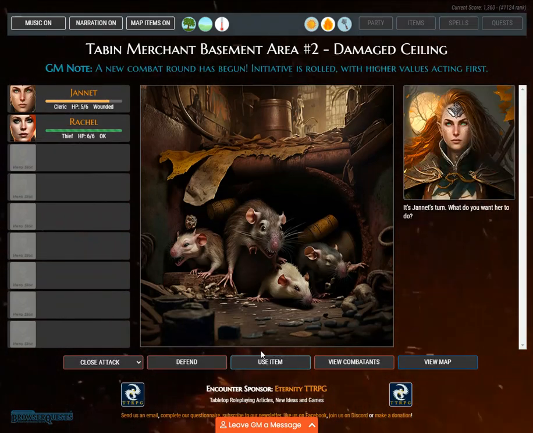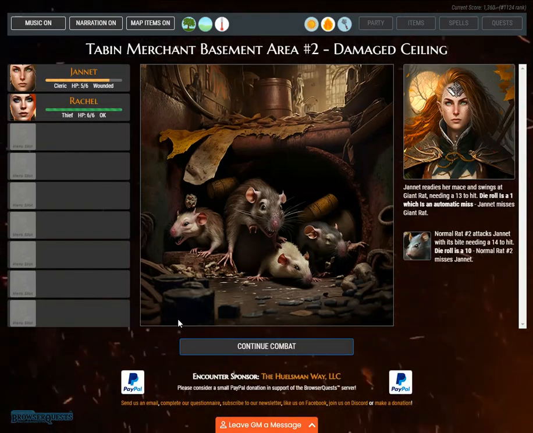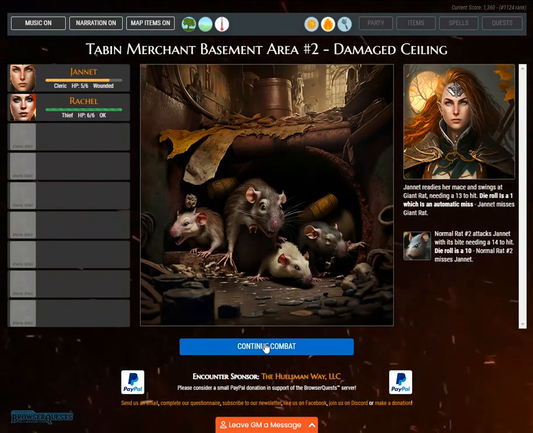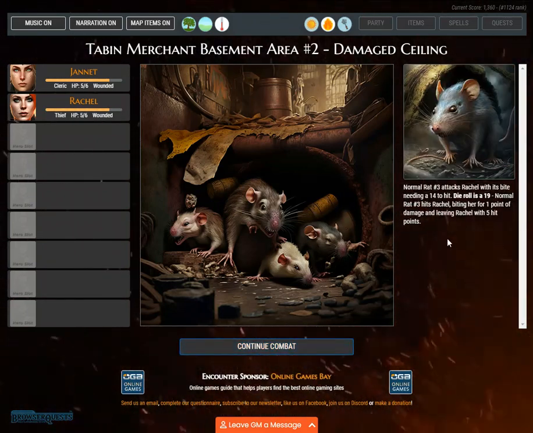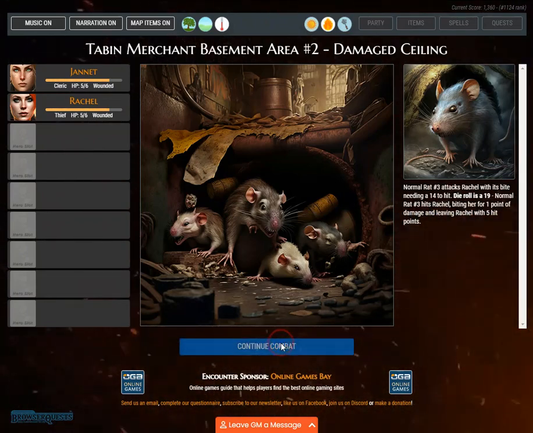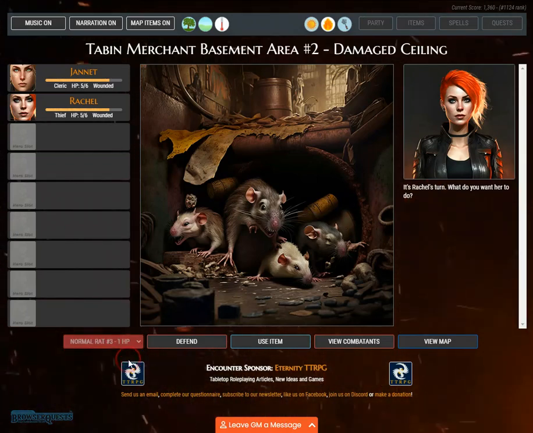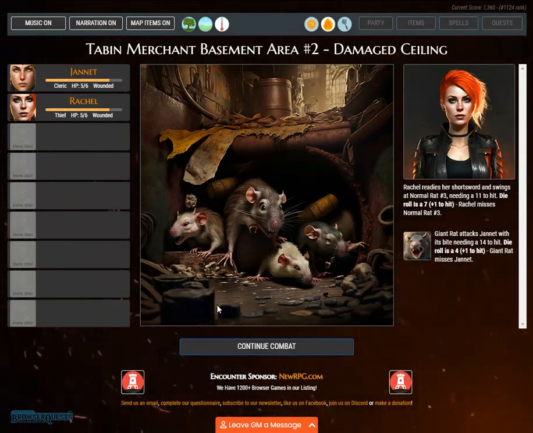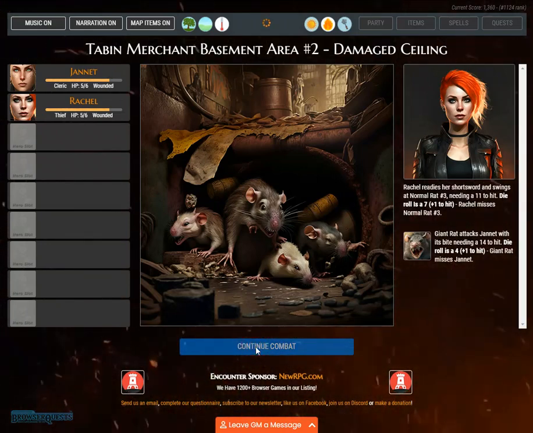GM note: a new combat round has begun. Initiative is rolled, with higher value. Janet readies her mace and swings at Giant Rat, needing a 13 to hit. Normal rat number 3 attacks Rachel with its bite, needing a 14 to hit. Die roll is a 19, normal rat number 3 hits Rachel. It's Rachel's turn. What do you want her to do? Rachel readies her short sword and swings at normal rat number 3, needing a 11 to hit. Die roll is a 7.